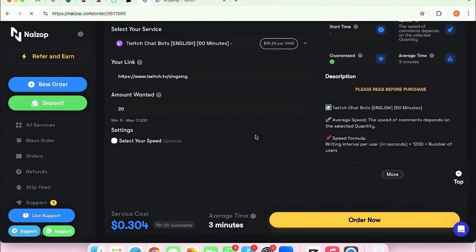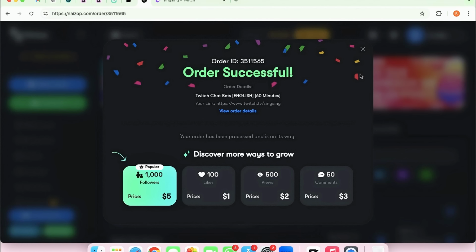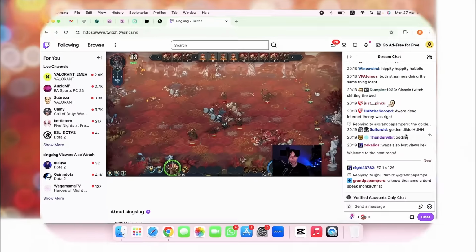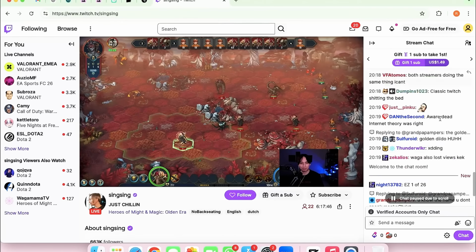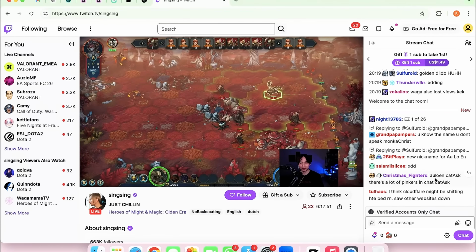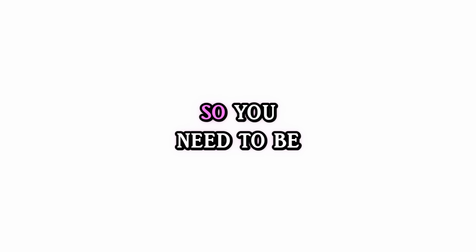Here's how it went, and the Twitch chatbots got in. I waited just a few minutes, checked the stream, and the chat was already moving with the exact amount we requested. Now, the risk of doing this is that it goes against Twitch's terms of service, so you need to be smart about how often you run it.